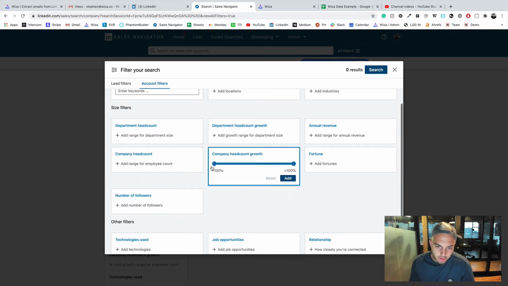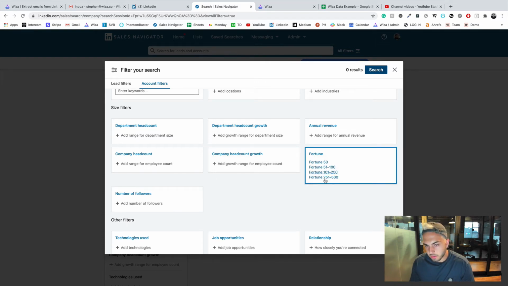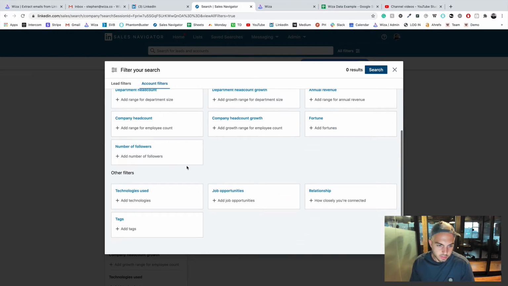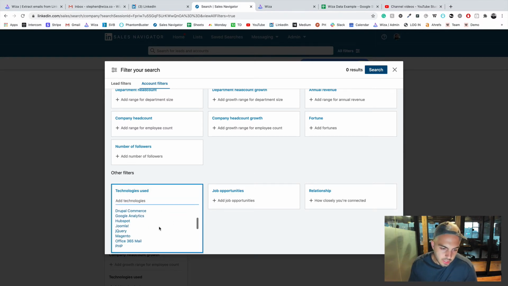Company headcount growth, another one that could be relevant if you're looking for high growth companies. That's something you can utilize there. Fortune, that's available already in the search. Number of followers that the company has on LinkedIn. Job opportunities, if they're hiring or not. And a big one here is technologies used. They don't have everything, obviously. This isn't LinkedIn's specialty per se, but they have a lot of good data.